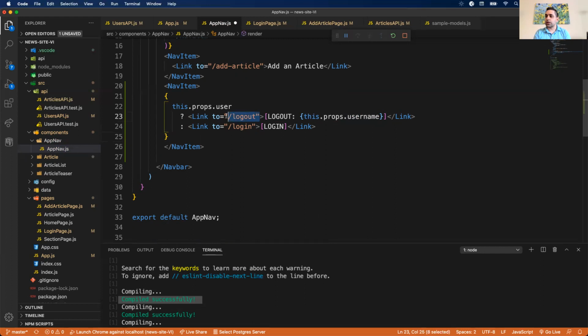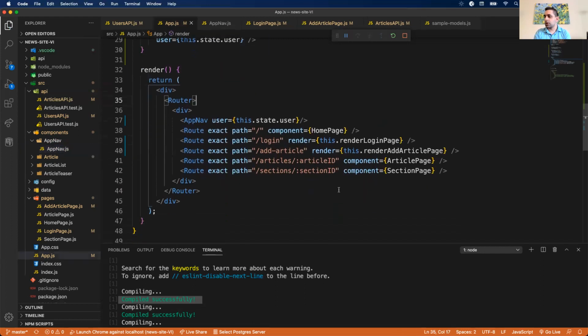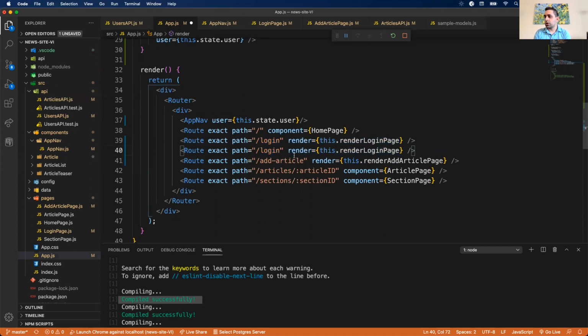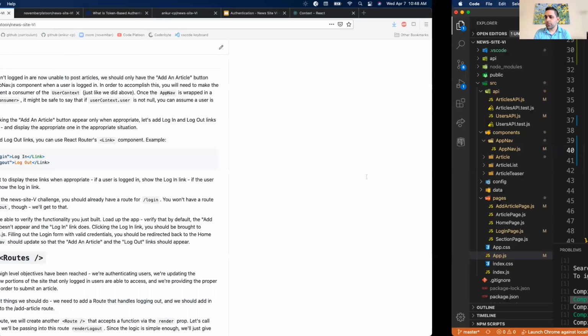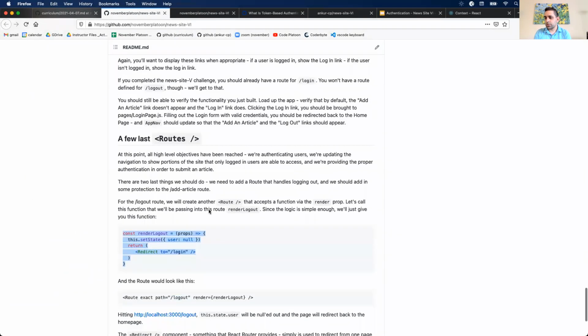So I need to add this logout route to my application. So let me go here, add it right beneath login. We'll do logout. And this will render, is that what I wanted to do? So I'm going to copy and paste from the curriculum.